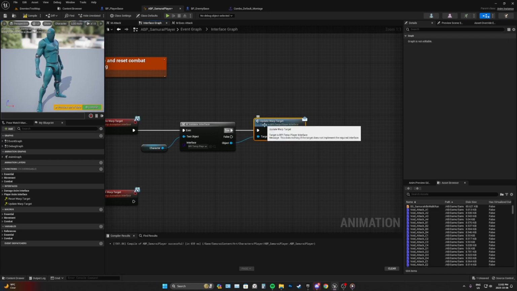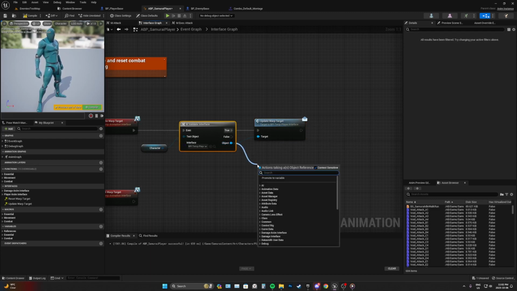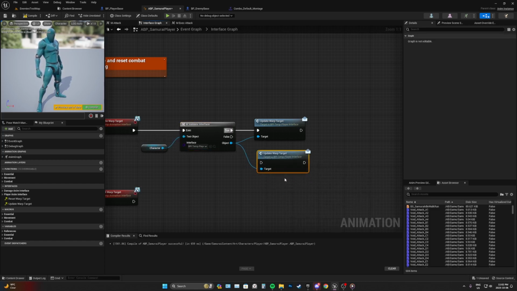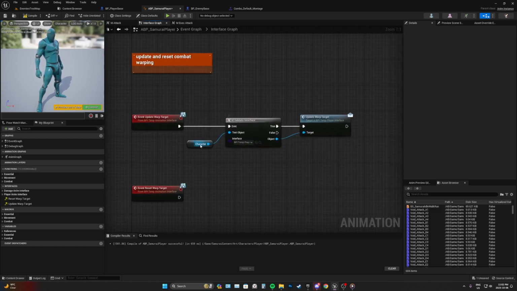So again, if you don't know how to get this update warp target, you can also grab it from this and just say update warp target, find your player interface one, not your animation interface, because that's what we're living in. And you're going to want to call this event. So same thing, just a little bit cleaner.